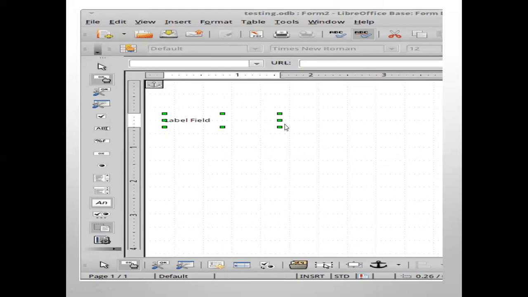You can resize using these handles in the corners. Resize big, resize small. You can increase the width of it, decrease the width. Accordingly, you have to resize using the handles in the corners.